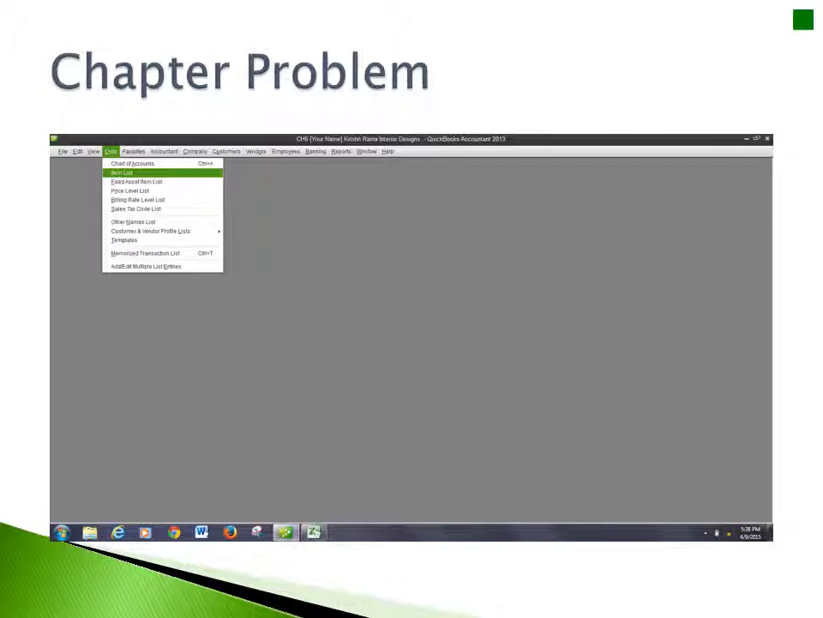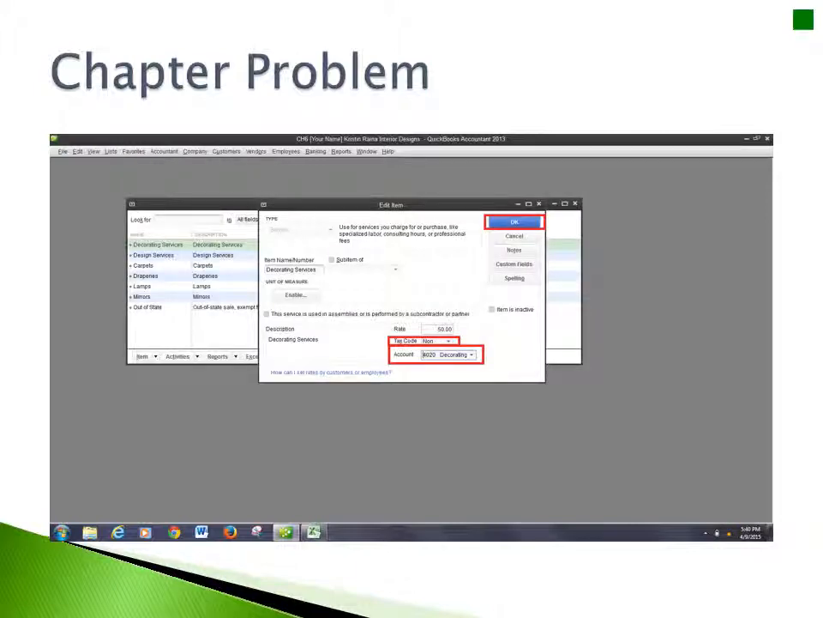To edit a service item, click Lists on the main menu bar and click Item List. At the Item List window, double-click the item to open the Edit Item window. In the Tax Code field, click Non-Taxable Sales. In the Account field, click 4020 Decorating Services. Click OK.